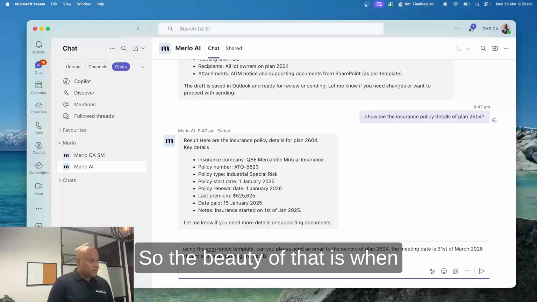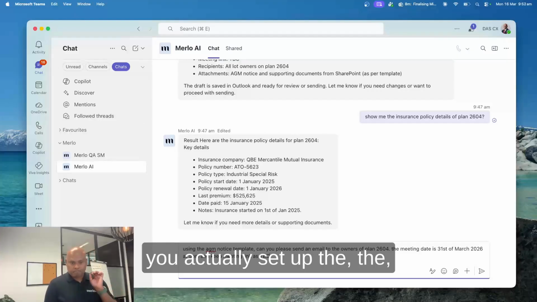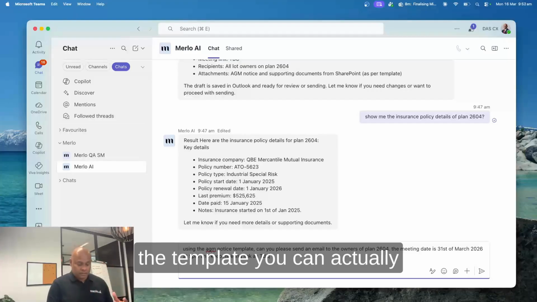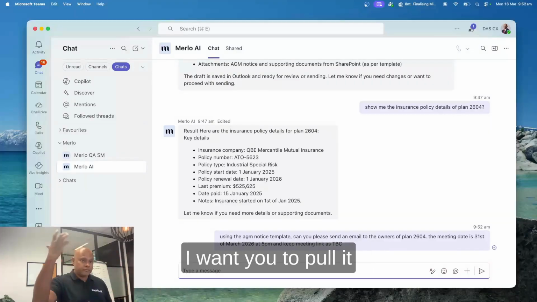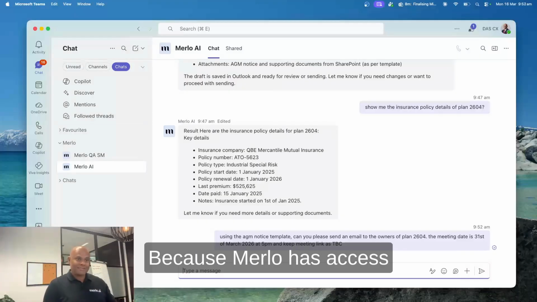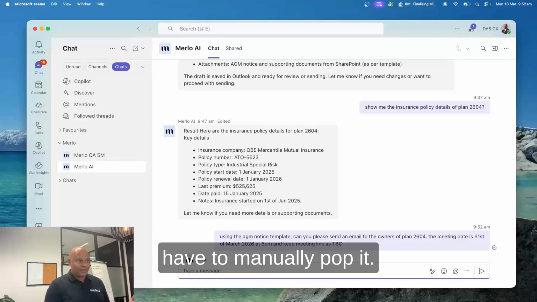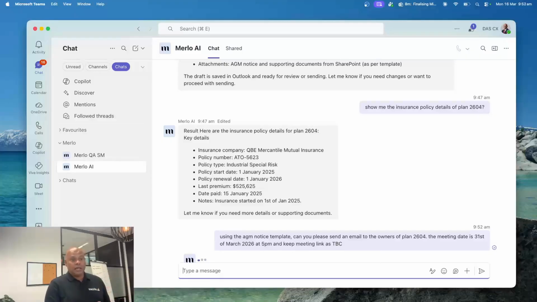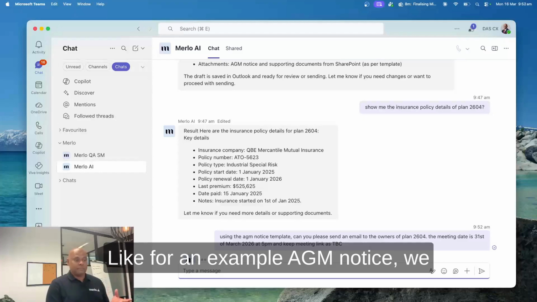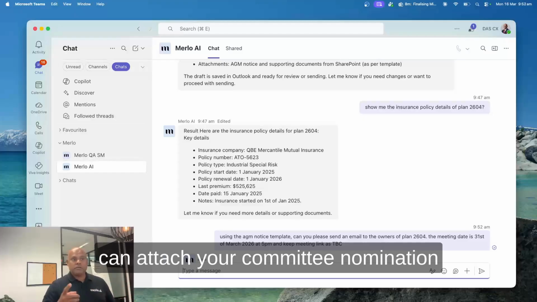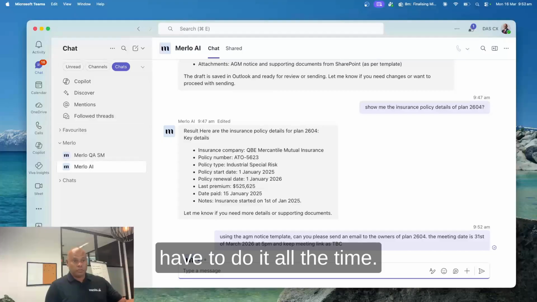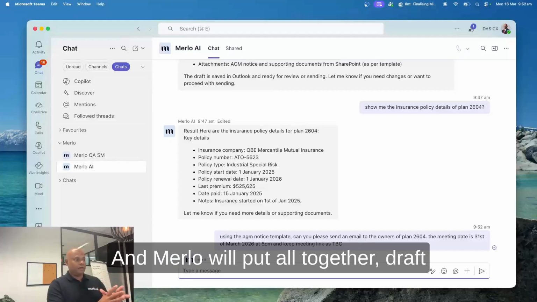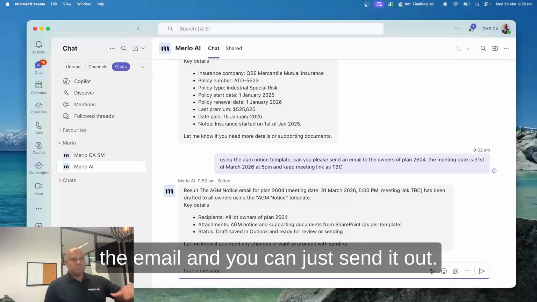So the beauty of that is when you actually set up the template, you can actually tell Merlo these fields I want you to pull from the Strata system, because Merlo has access to the Strata system, so you don't have to manually populate it, and Merlo will do all that for you. And you can also attach documents to the template, like for an example AGM notice, we can attach your committee nomination form, proxy form and all attached to the template, so you don't have to do it all the time, and Merlo will put it all together, draft the email, and you can just send it out already.